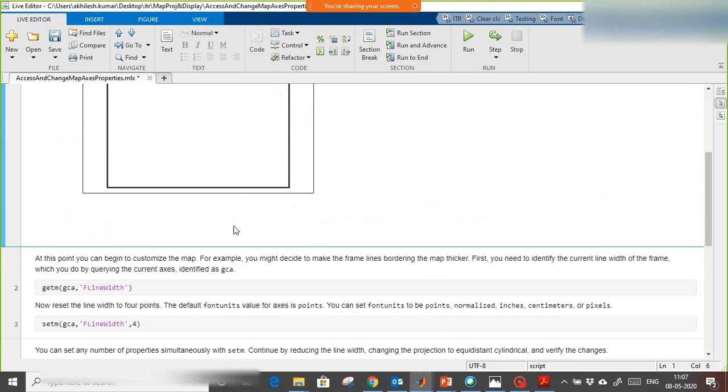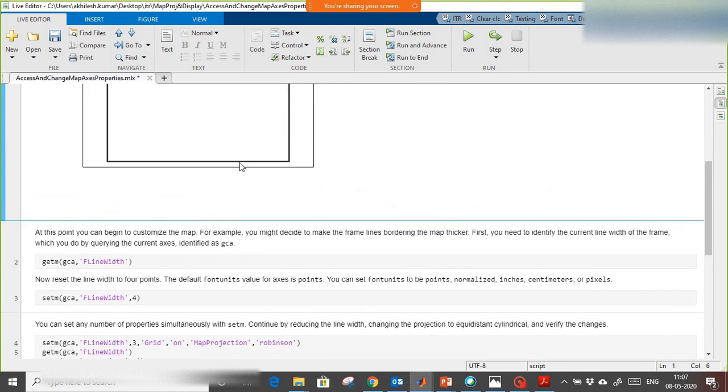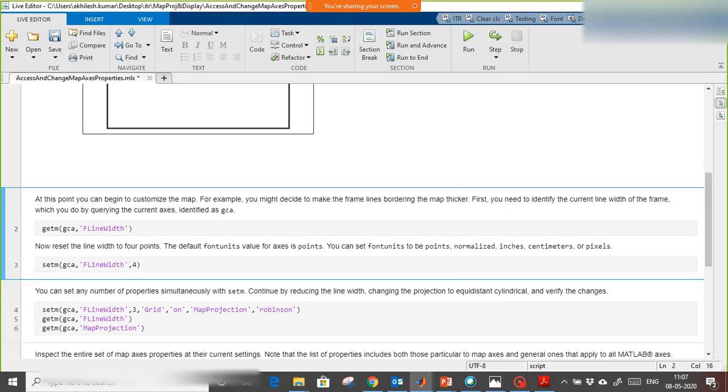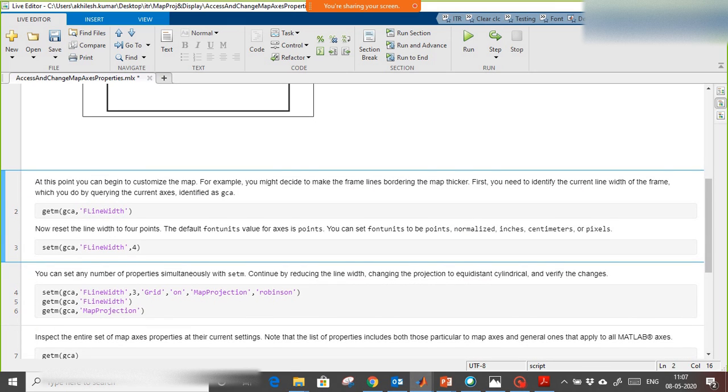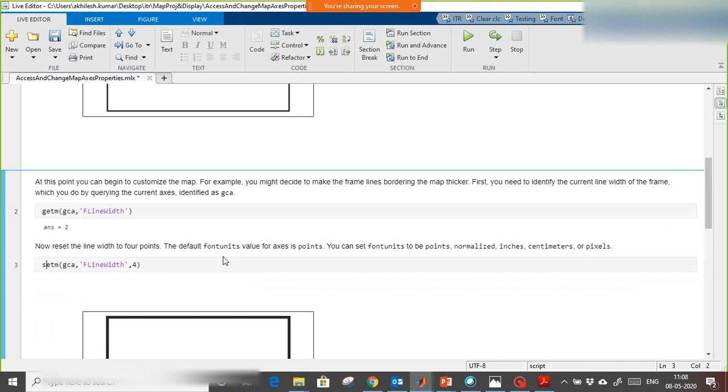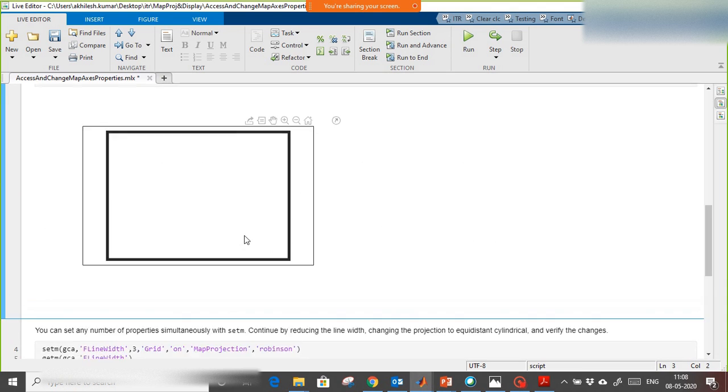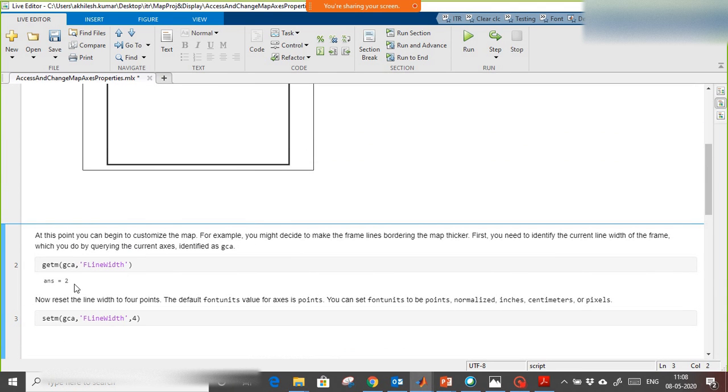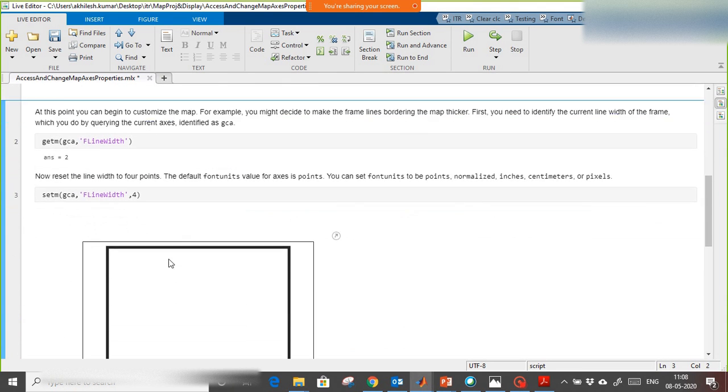So now if I run this, I will get the Miller projection like this. Further, what is the line width? So get GCA, get current axis, and what is the line width? Whatever line width is there, I am going to set the line width as 4. So set M. Get M means get the information of the axis, set is to set something there. See, now it is thicker than before. Before it was 2 width, now it is 4.